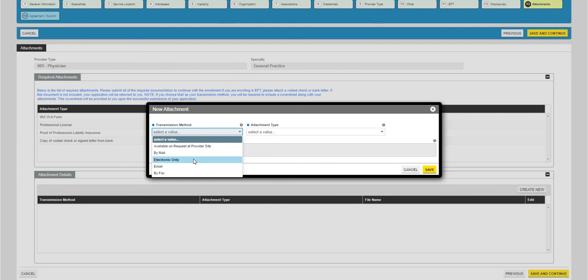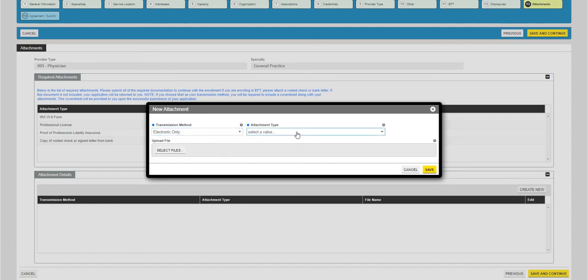And there is a time limit on you getting those attachments to us in order for us to upload them for you. So it does cut down quite significantly the processing time if you can upload them right to the application yourself. But again, you have the option to submit them to us another way. Just be mindful that when you do that, you need to get those documents to us as soon as possible. So I am going to choose electronic for today.